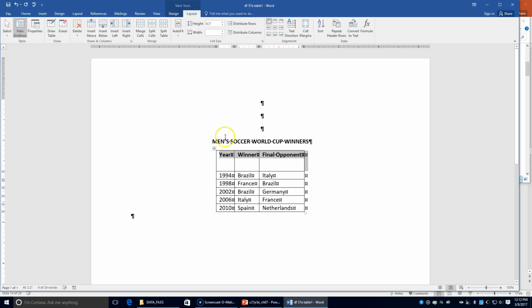Alright, and then it says to change the text alignment, select the cells in row 1 and follow the alignment path at the left to display the alignment options. So in the Table Tools Layout tab, we're going to choose Alignment, and we're going to click on the one that says Align Center, which is the one in the middle.